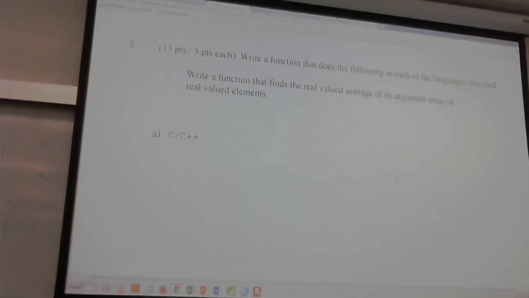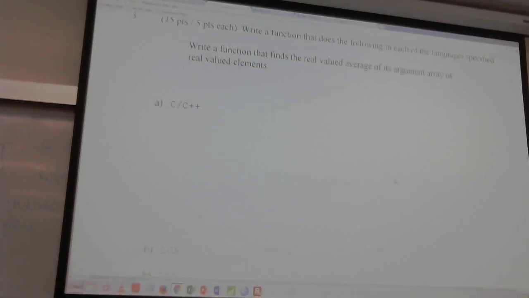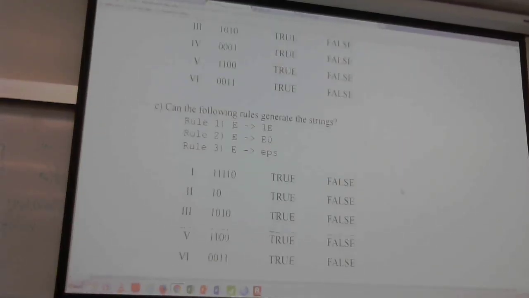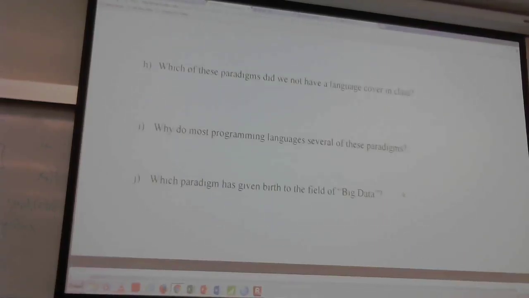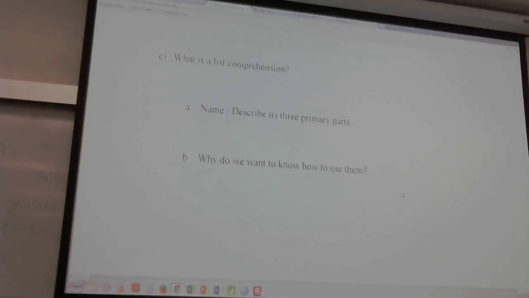Next, write some functions: real valued average. I think we did this one already. Do you guys want me to write these? Yes? No? Don't care? Somebody say yes? Okay. All right, well, let me look at the other questions before we start doing this one. Object-oriented components. Oh, we did this one in class. Okay. Oh, is there one more?